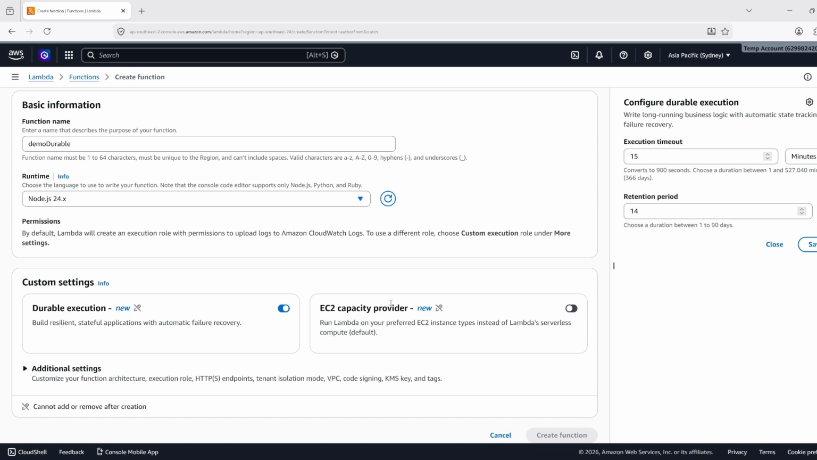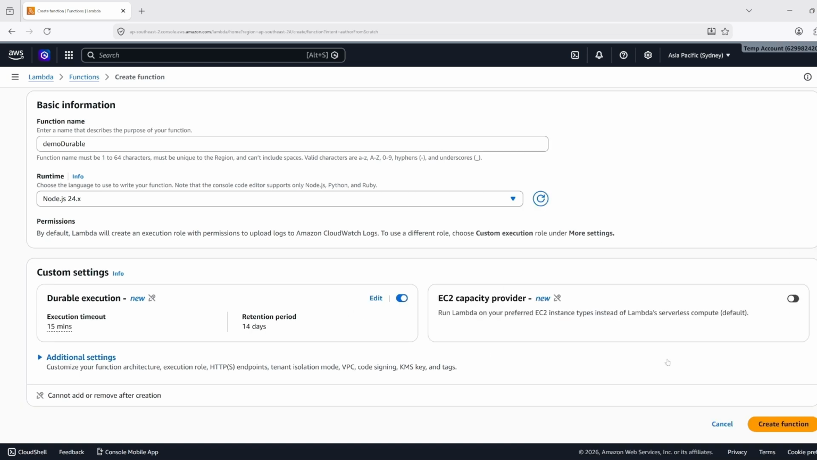If I turn it on, here I see durable configurations and I have two options, execution timeout and retention period. Execution timeout is the duration for which my workflow can run, and it is maximum 366 days, meaning 1 year. Retention period is how long the execution history will be kept, maximum 90 days. Let's save it and create the function.